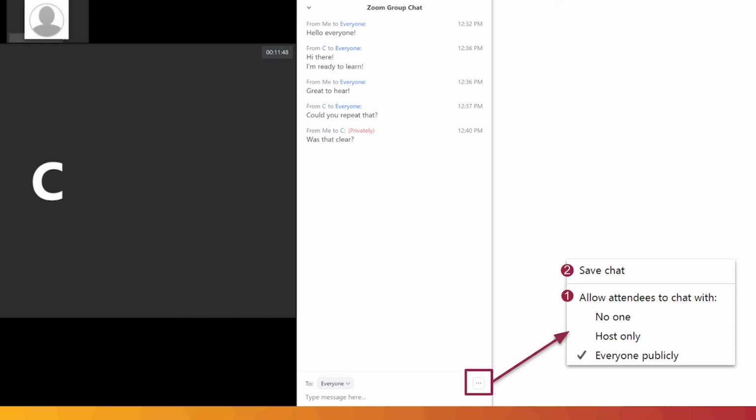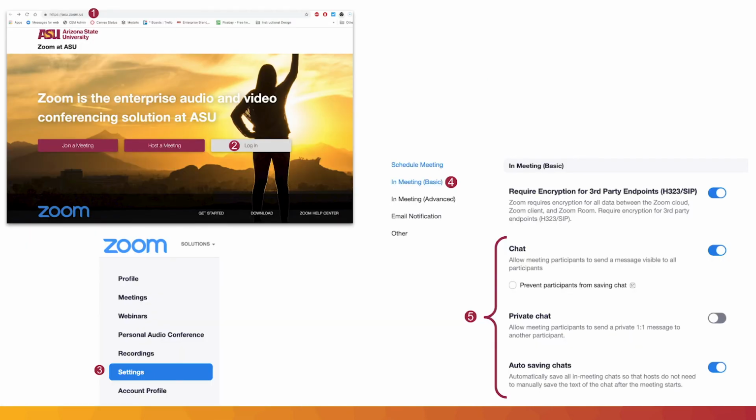under the three ellipses icon. Chat files will save to the computer's desktop in Documents under the Zoom folder. As the host, additional chat settings may be enabled through the Zoom account settings.